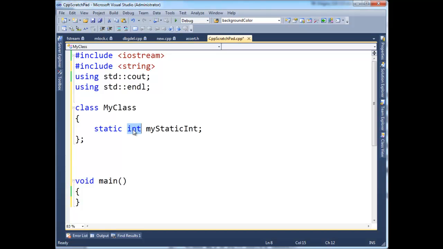it looks a lot like we're redeclaring it, but what we're actually doing is defining it. So this is the declaration. Let's actually define it. Int my class, colon, my static int. And now I can initialize it out here.